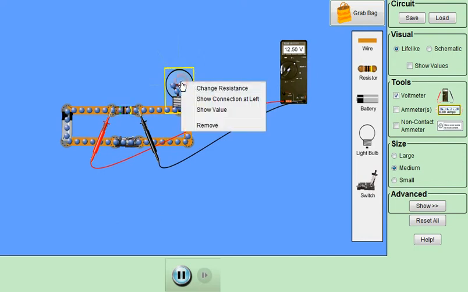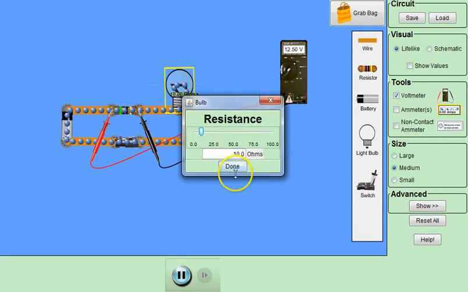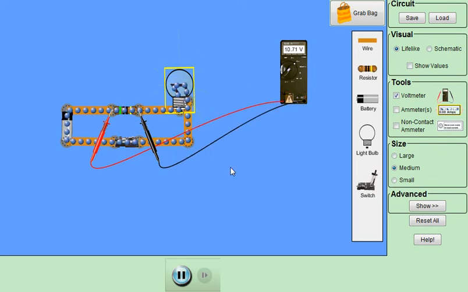I need to change the resistance of the bulb to make that 20 ohms. And you can see that the voltage across the resistor has become 10.71 volts. Is that okay?